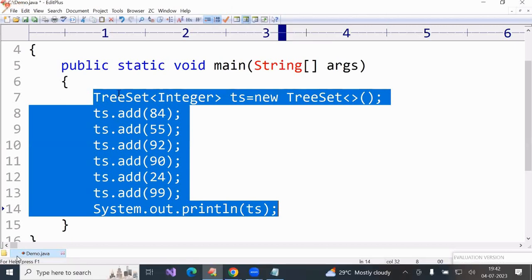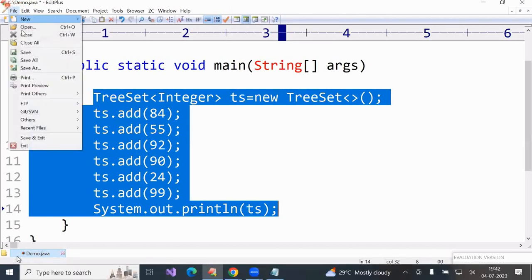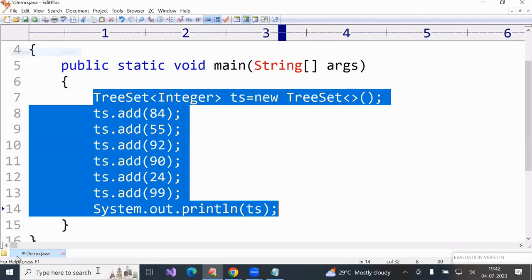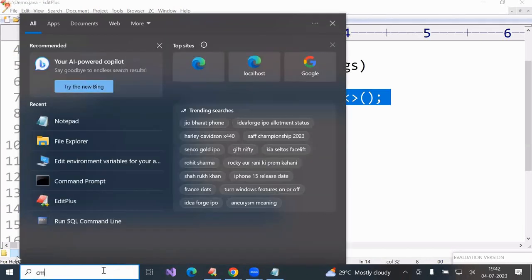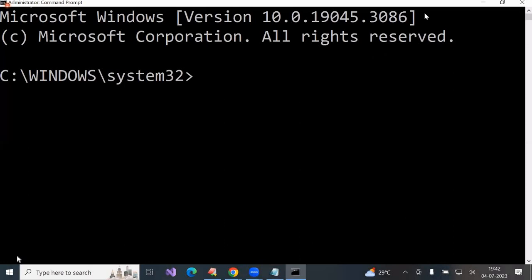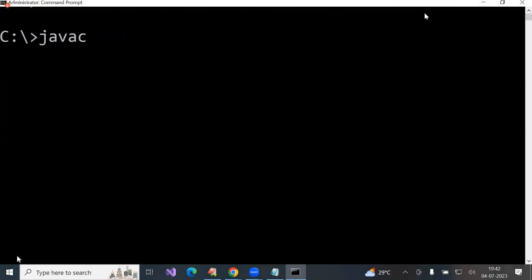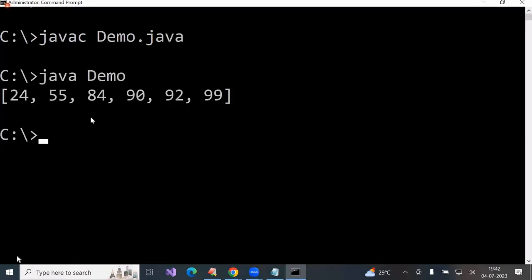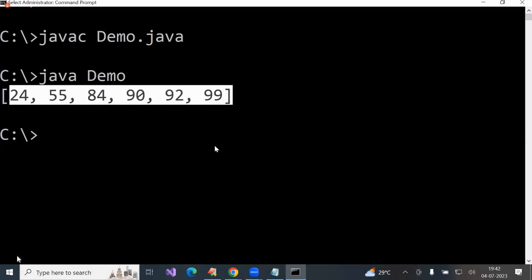Sorted set. You will get it in ascending order. You observe. You will get it in ascending order. javac Demo.java, java Demo. See, ascending order. But how we are getting ascending order, I'll explain. Write this example.